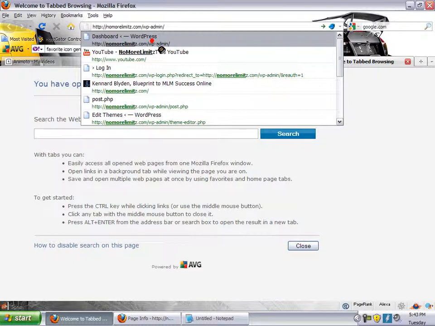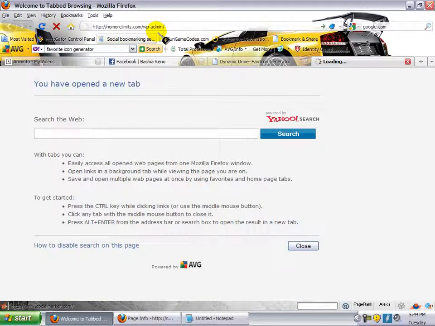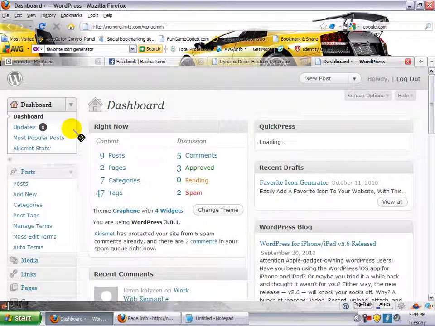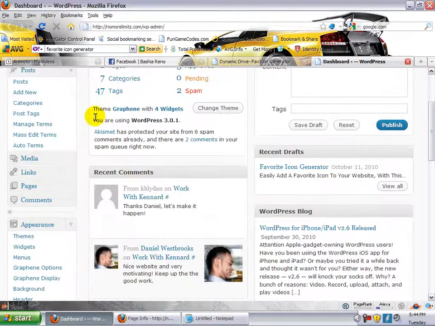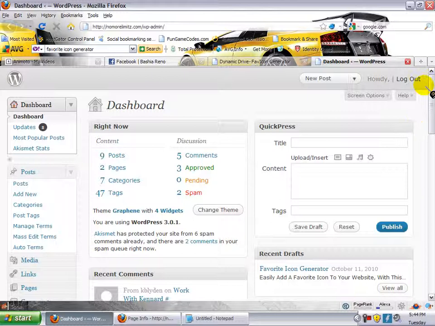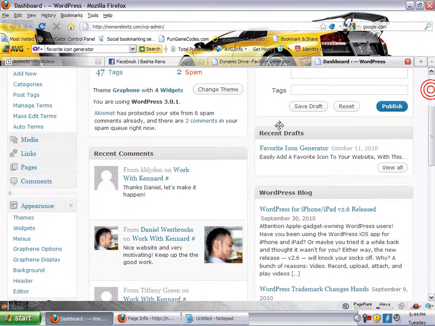NoMoreLimits.com/wp-admin. That's how you access the back of your WordPress, and then of course you're going to type in your password. I'm already logged in. So once you get into the WordPress back office, what you want to do is find this link here. It says media. Click on media.